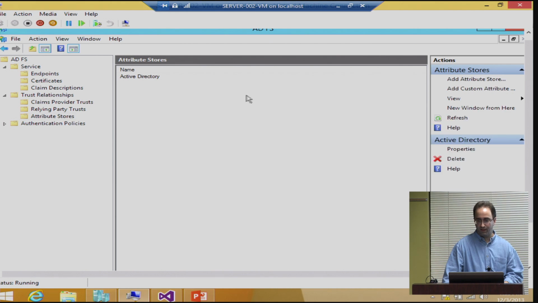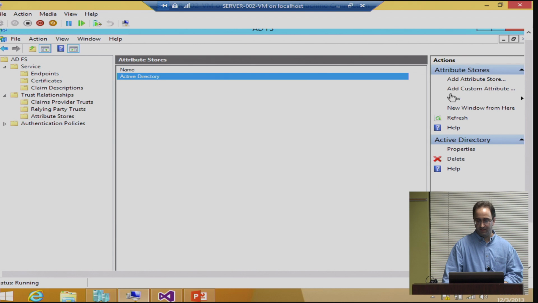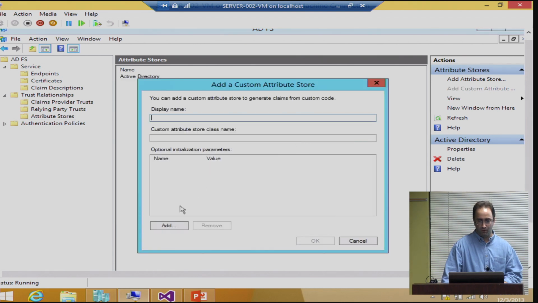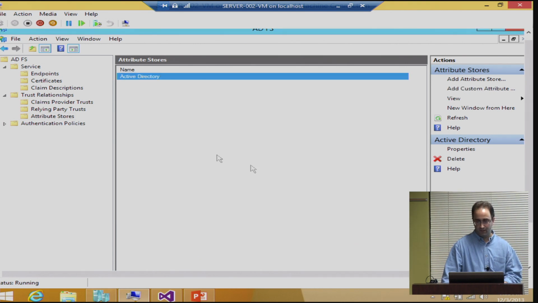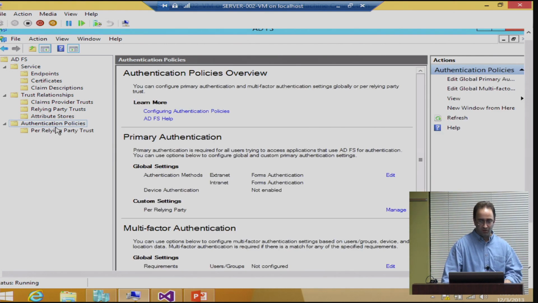And here's where I can define other attribute stores. LDAP and SQL are the ones that are here right out of the box. And you can also do a custom one, but that's a lot more convoluted. And then here are the authentication policies. This is very important. You can set the primary authentication globally or in custom settings.